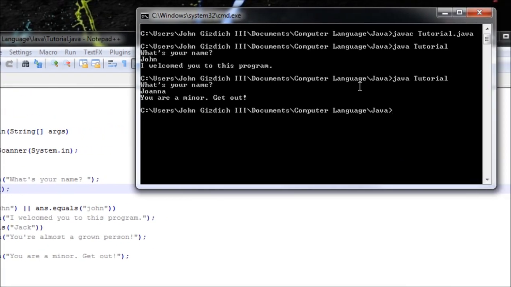Well, this concludes my tutorial on if and else statements. For my next tutorial, I'll be teaching you how to use the switch case statement. It's similar to the if and else statements. Well, thanks for watching. Stay tuned.